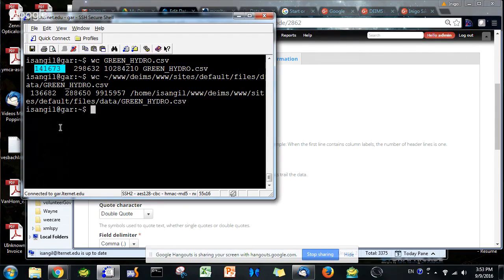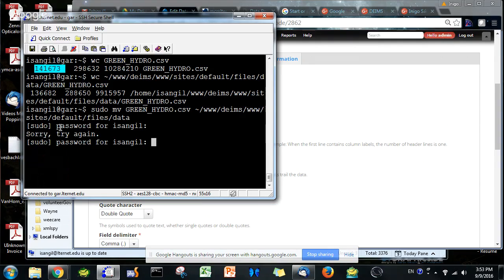How do I attach it? Well, first I'm gonna move my new green hydro data set into the share where it's expected by the server. So I'm logging into the server, and now I move that data set over there where it's going to be picked up. Oh no, that's not going to be the right password. But no problem. All right, so now it's moved.